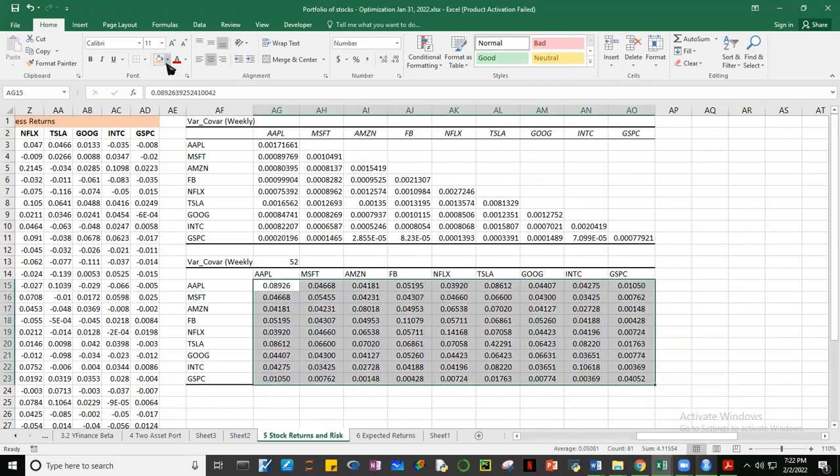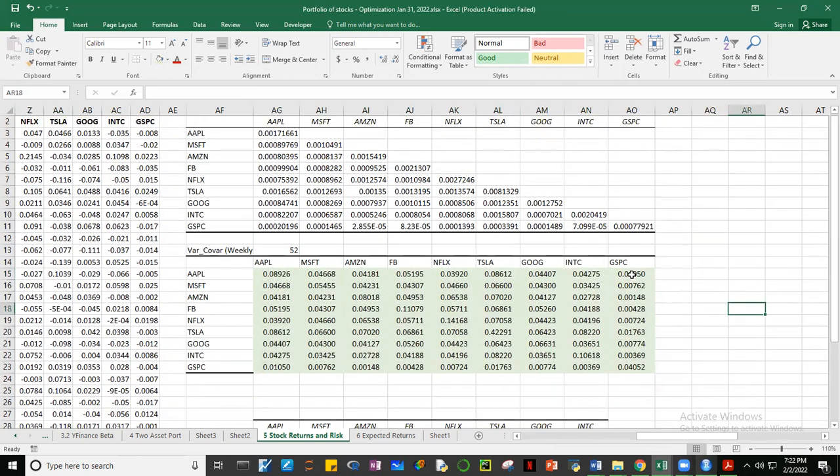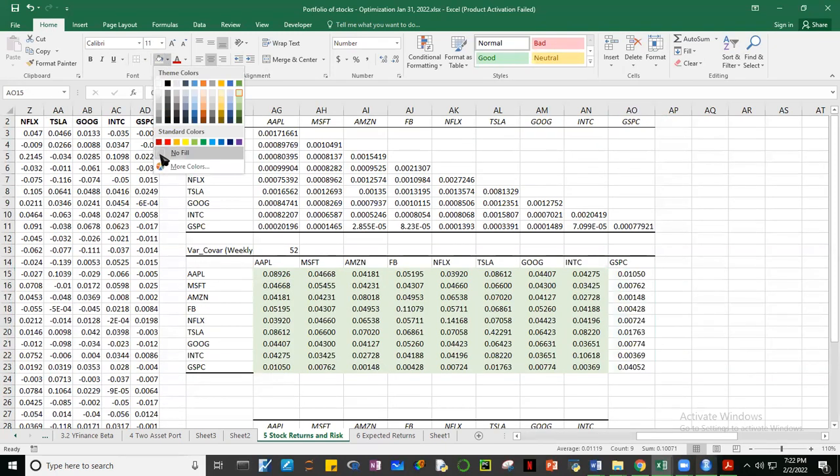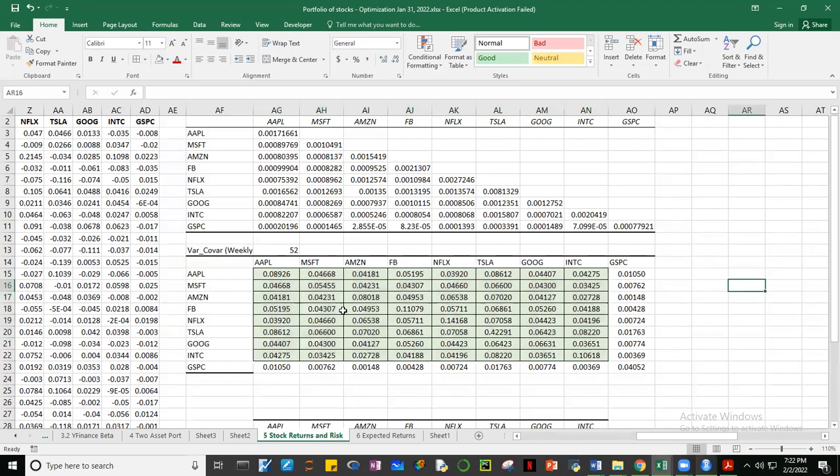I-highlight natin to para hindi tayo magkamali. Now, ang gagawin natin portfolio hindi kasama si GSPC. Dito nagkamali ako kanina sa isang class ko, kaya hindi nag-run kasi nasasama ko si GSPC. GSPC guys is just an index, hindi natin isasama sa stocks natin. So itong green lang, from Apple to Intel, 8 by 8. Ito lang yung variance covariance natin.